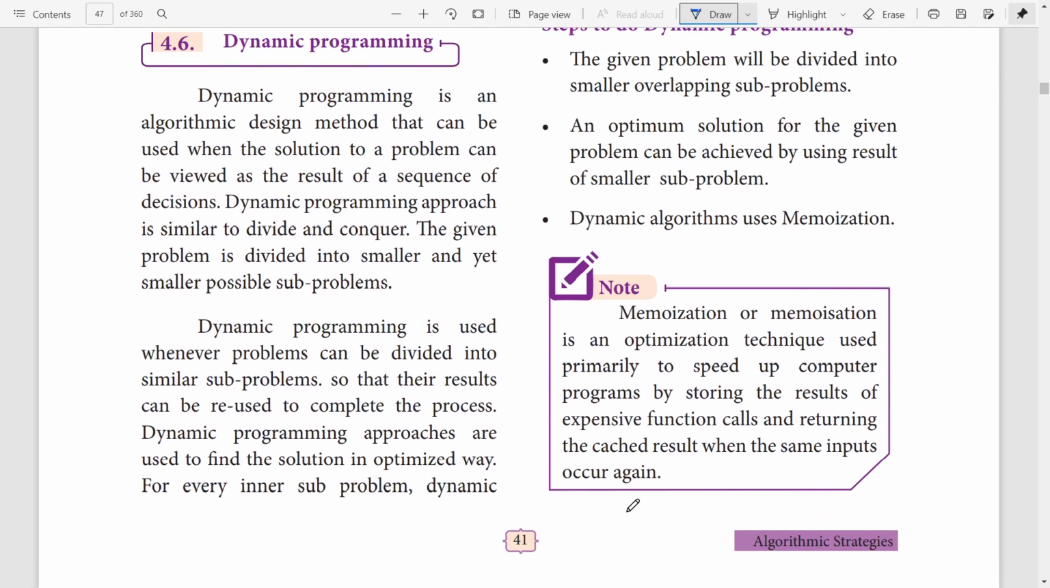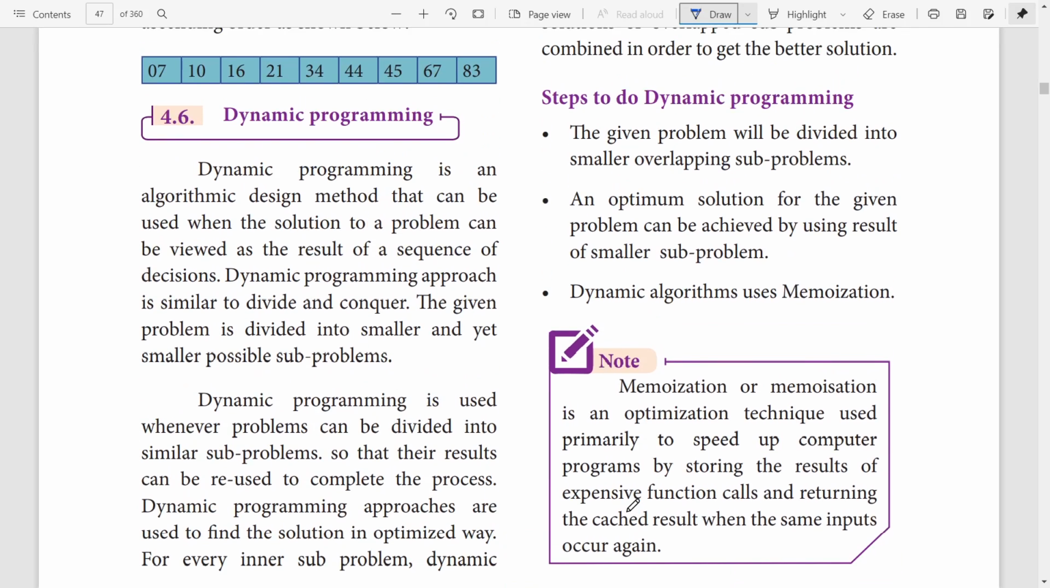Next one is dynamic programming, a 2 or 3 mark question. Dynamic programming is an algorithm design method that can be used when the solution to the problem can be viewed as a result of a sequence of decisions.